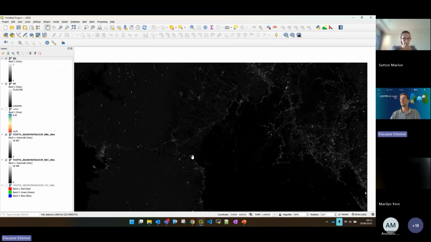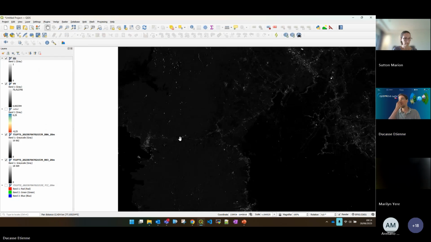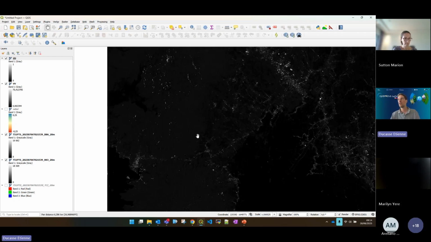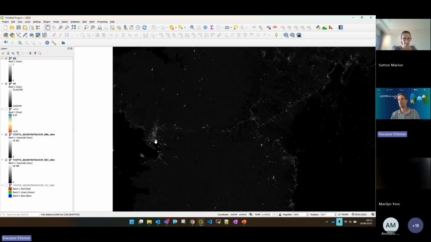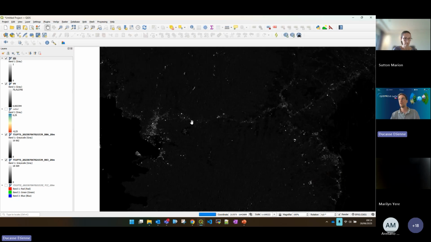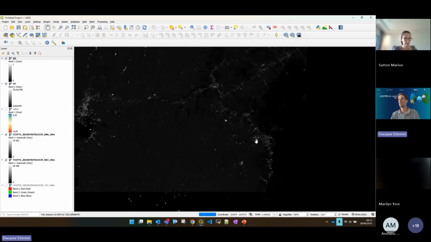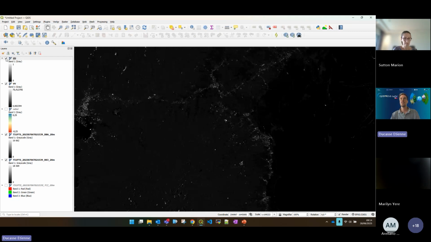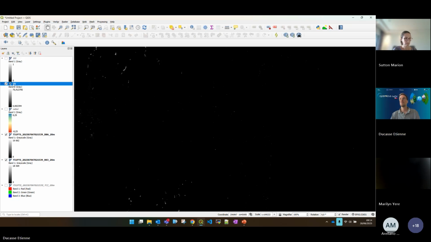And then for VH, as we have less signal coming from the horizontal polarization, there is little signal between the cities, but we can see that, for example, all built-up areas are very nicely visible here, and we can do the same thing for VV.